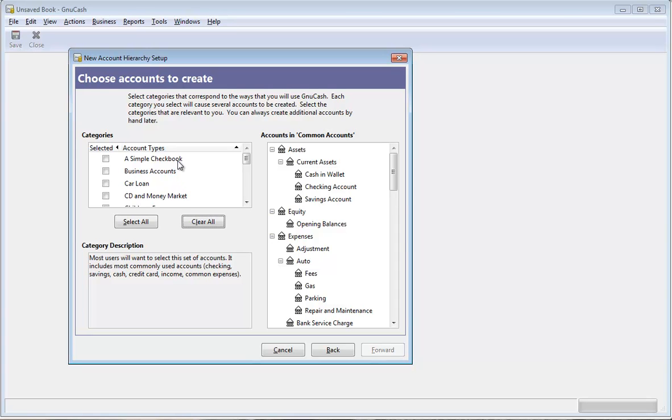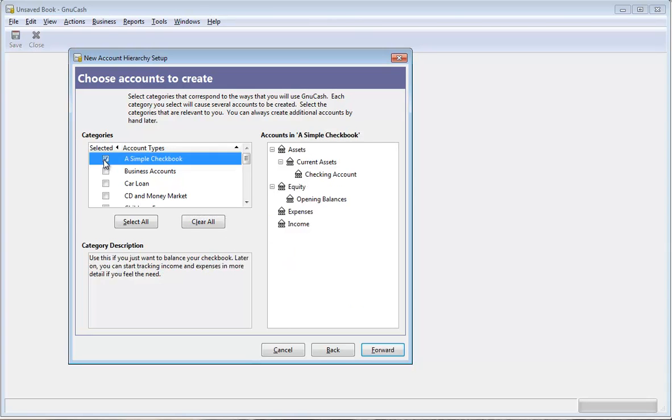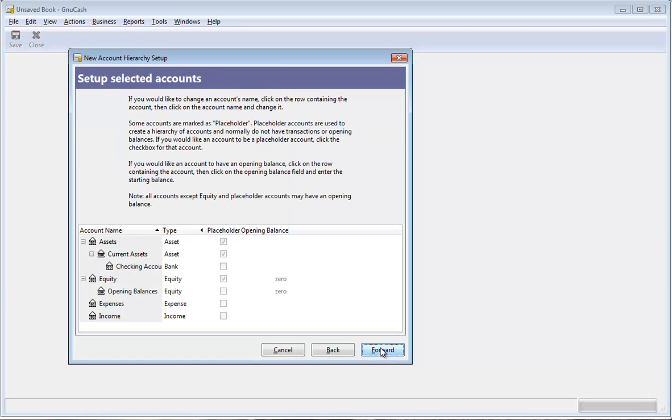We don't want to select anything else because we want to start with the smallest chart of accounts that is available through the system. When I select Simple Checkbook, you'll notice that the chart of accounts, which is located on the right, is going to change. We're going to need to modify the chart of accounts to look identical to the chart of accounts that we have for the Waikiki Hotel. So go ahead and select Simple Checkbook and click Forward.